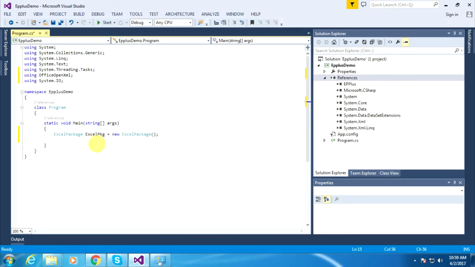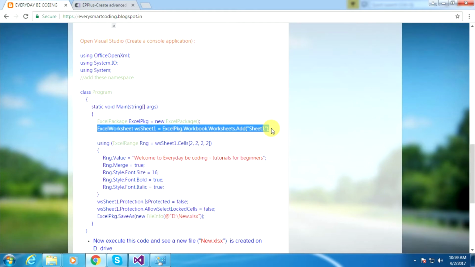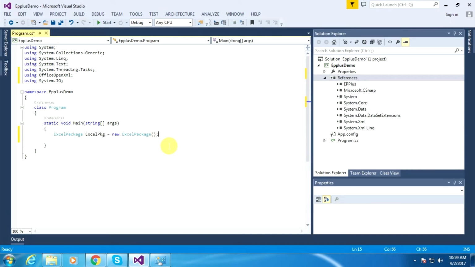You just create a package that includes a workbook. Within the workbook, you can attach Excel sheets and many more. Okay, fine. Now this is an ExcelWorksheet. ExcelWorksheet is another class that is responsible for creating an Excel sheet. In this case, my sheet name is Sheet1. Okay, fine.